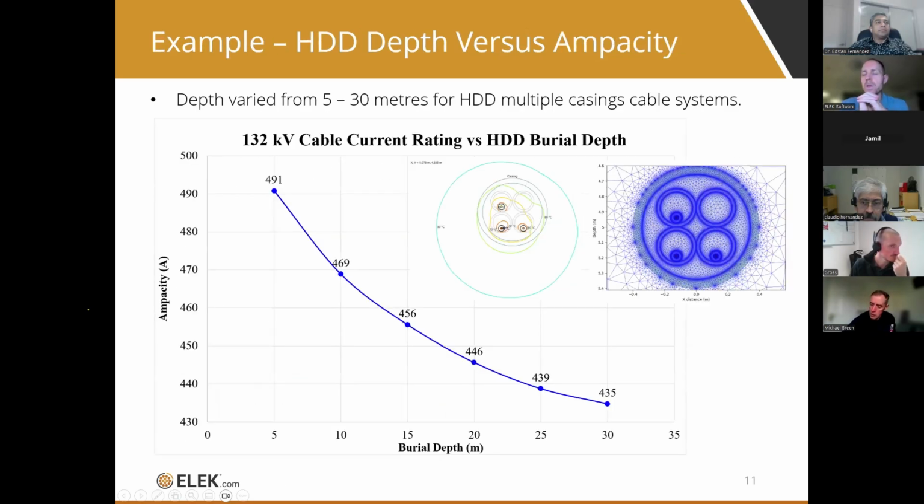So this is a plot of a real HDD cable system with a pipe surrounding four ducts and the cables installed in three of the ducts. Essentially there's a spare duct. And you'll see that as we vary depth of burial, with the HDD buried from 5 meters to 30 meters, cable ampacity varies significantly, between 490 amps and low 400 amps, just from the burial depth.